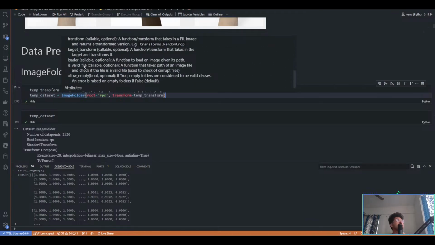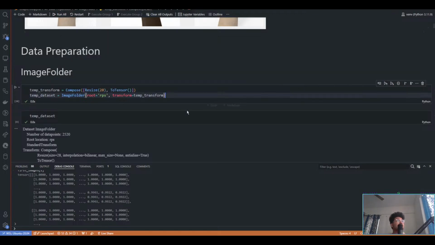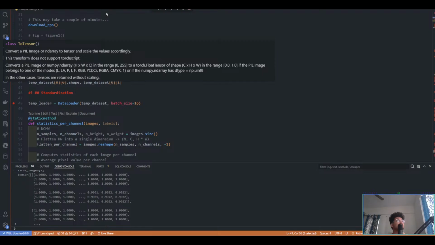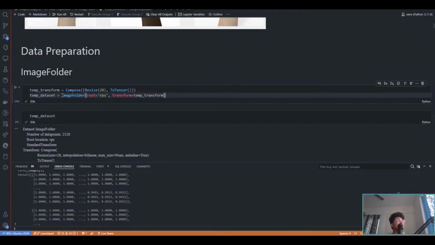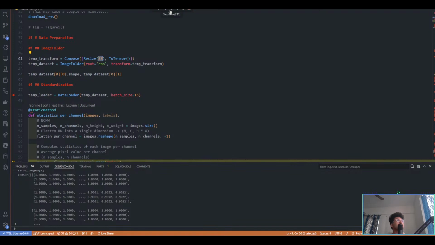Okay, is_valid_file checks whether the files are correct, or whether they are corrupted or something. allow_empty basically means you can have a folder without any image inside it, but still use that folder as a label. That can be done using allow_empty. Okay, so all that stuff is here. Cool. So let's go to the code.